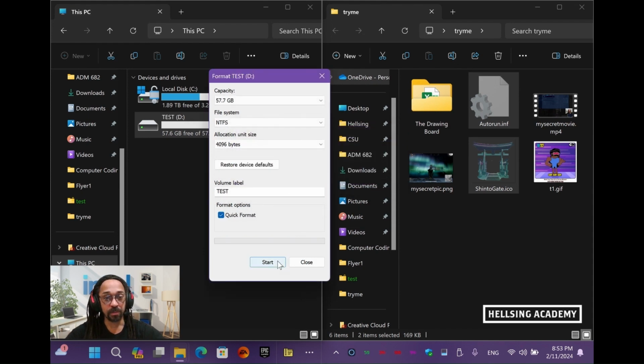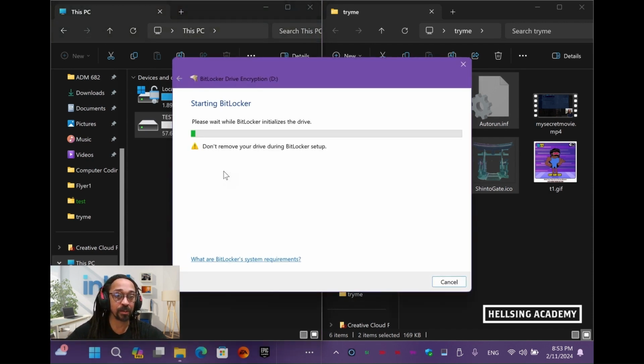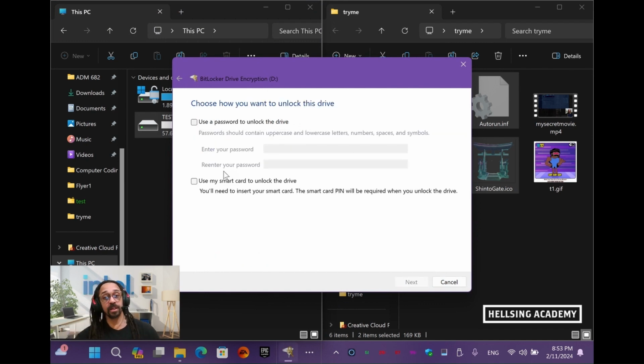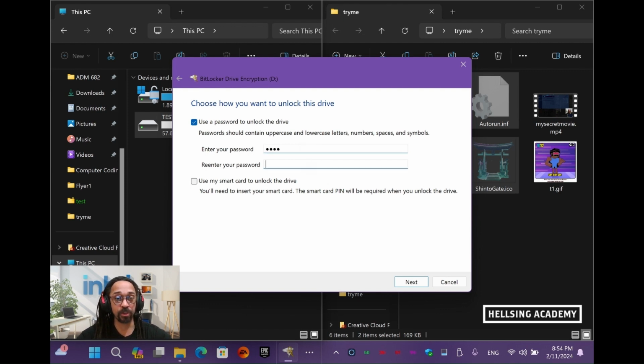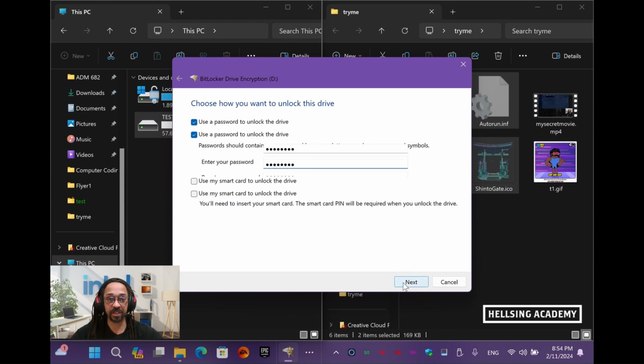Beautiful. Now, I'm going to teach you how to encrypt it. To encrypt it, all you have to do is right-click on it, go to Show More Options, and choose Turn On BitLocker, okay? I'm doing this because when you encrypt a brand new empty drive, it's so fast. So we're going to use a password to unlock the drive. Once again, we're going to choose 1234. Don't do this in real life. Re-enter your password, 1234. And next. It doesn't match the minimum length requirements. Okay. 4, 5, 6, 7, 8. So that's our password, 1, 2, 3, 4, 5, 6, 7, 8.